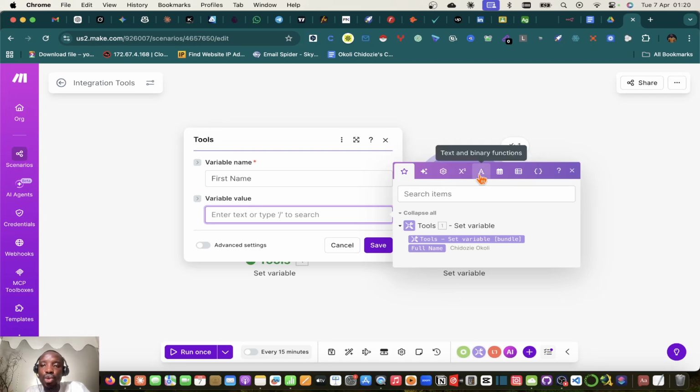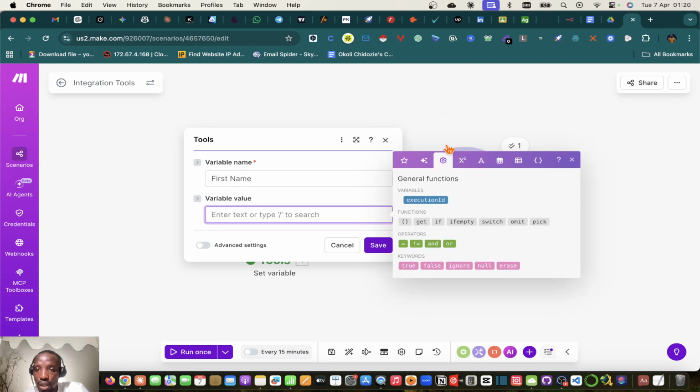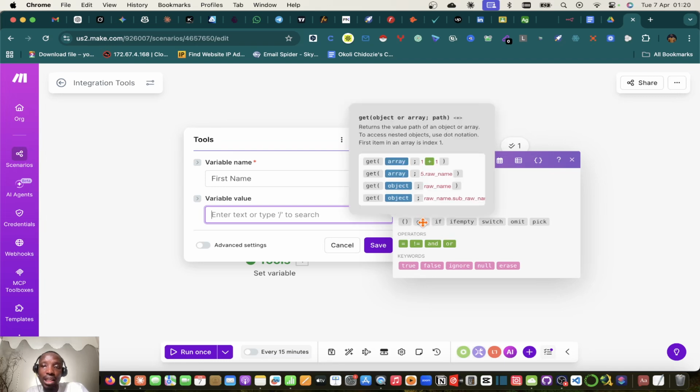Then I am going to go to the general function, and then I will click on get. Get will enable me to get a particular one out of those values that the split function split for me. So it allows me to pick one out of them.